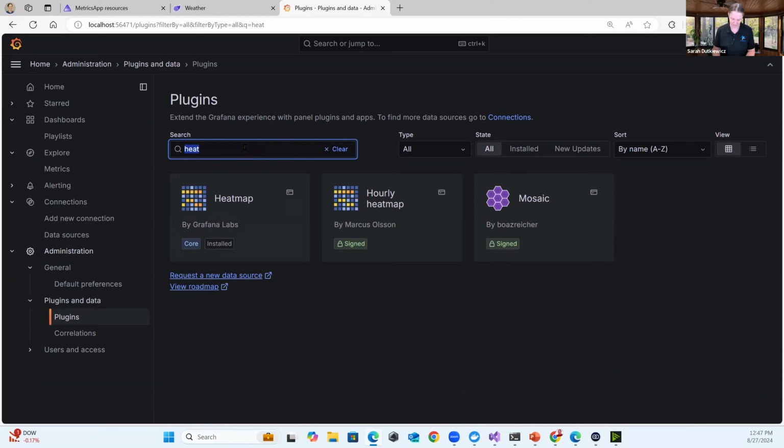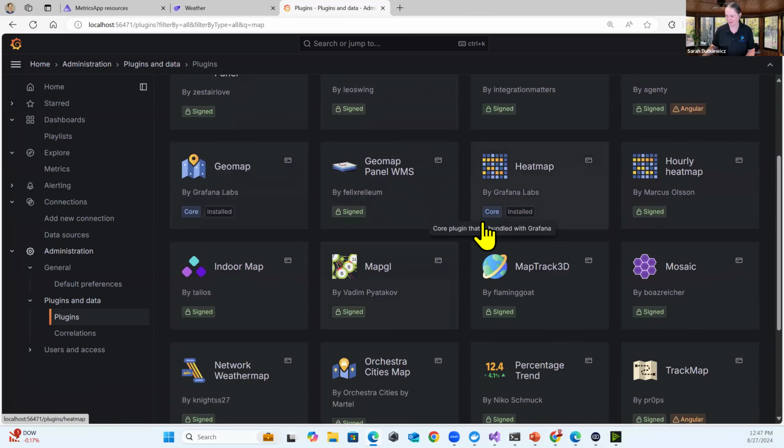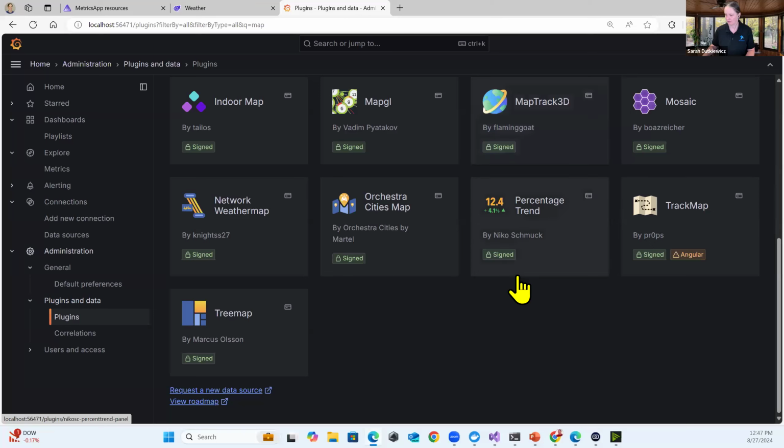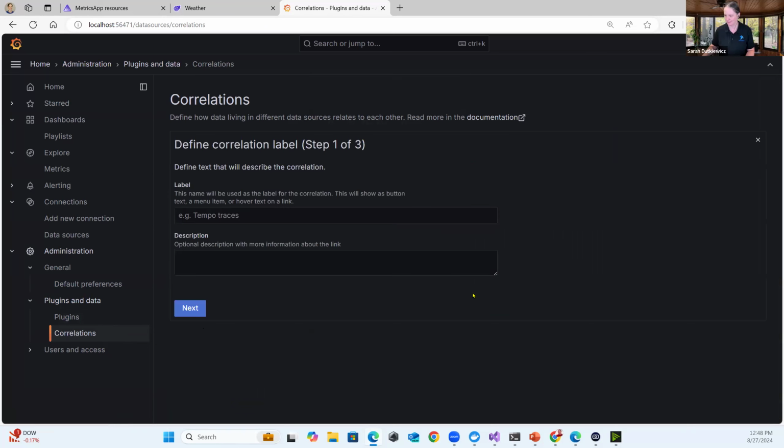The other one I like to go to sometimes is when I get into just regular maps. So that's where we get into the geo maps. And of course there's the heat maps, but there's also Map Track 3D. So there are other plugins as well. Tree map visualizations. So you have all these different visualizations available at your fingertips. So you could then see, okay, how do these work? When it comes to correlations, you can see how they relate to each other. So then you can see here, okay, I need to create a label. So I could say something like request.